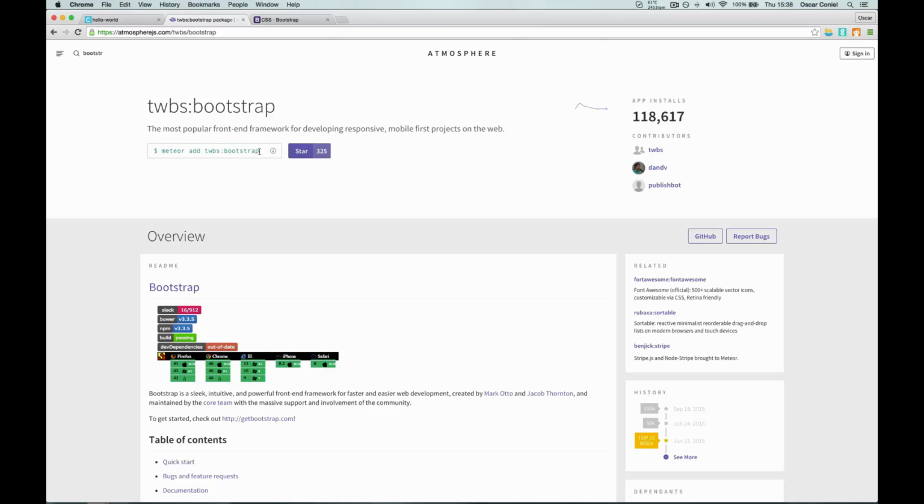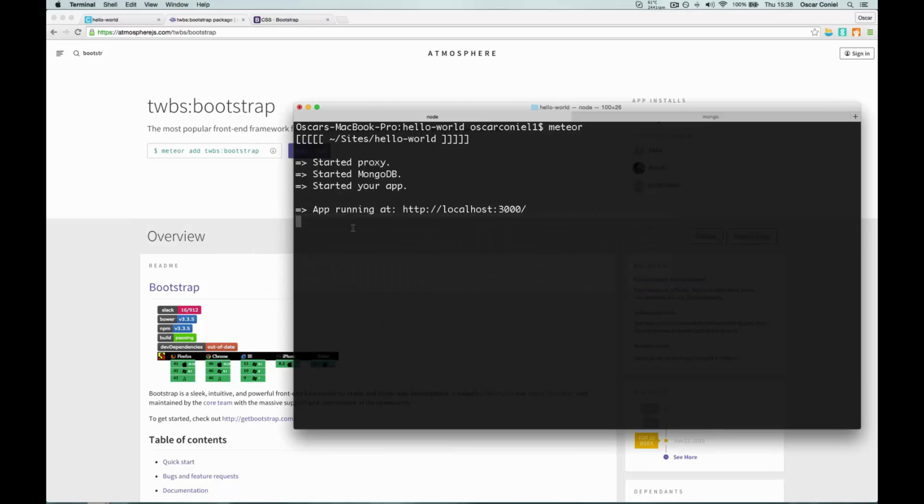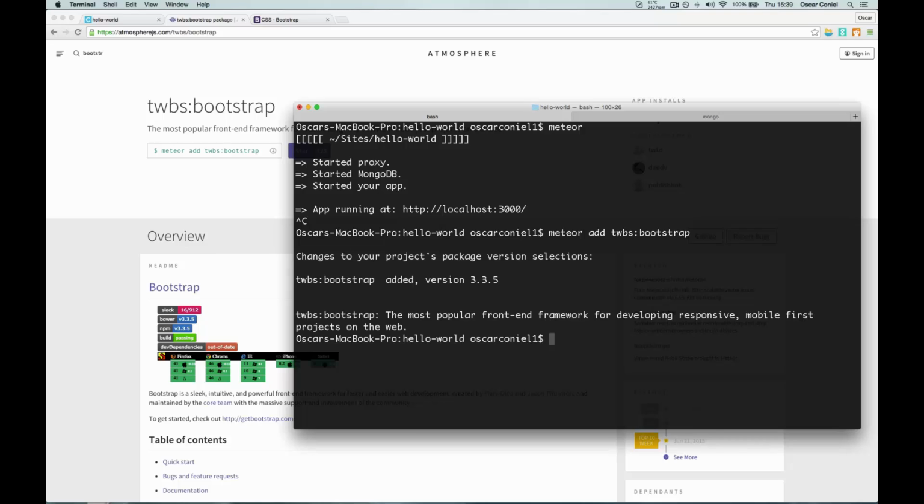But if you go to Atmosphere, you can simply copy this and then go to your console, stop your Meteor app by pressing Control-C. That'll stop the process, and then paste in the command, hit enter, and now it's going to install Twitter Bootstrap for us. Now it's going to take a little bit of time to download the package, and there we go. Twitter Bootstrap has been added to our Meteor app.